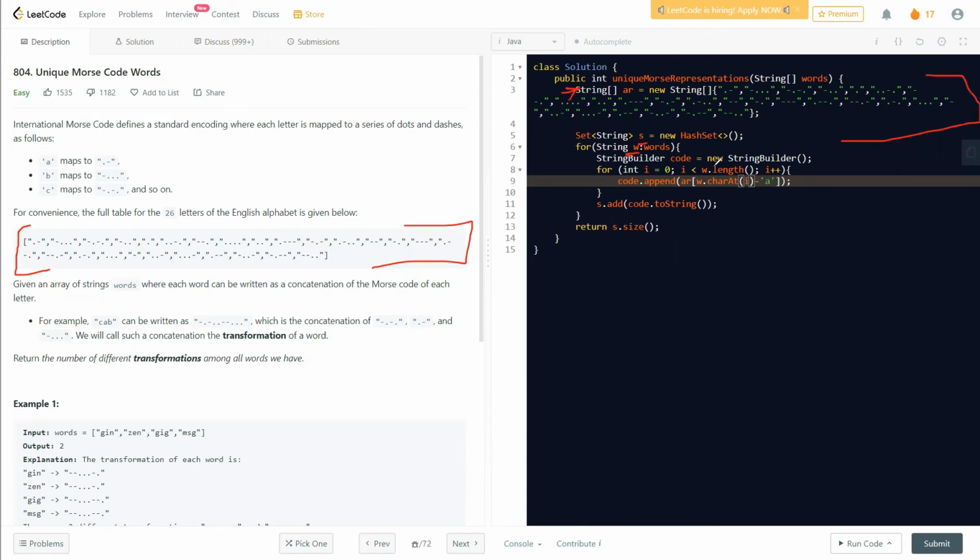So for that, for each character we need to add its corresponding code and keep on adding it at the end of our string. When we need to add strings, it's better to go ahead with a string builder because it's much faster in that case. Operations on strings are much faster when using a string builder. Fine. So in the string builder, we name it code because we're creating the code.